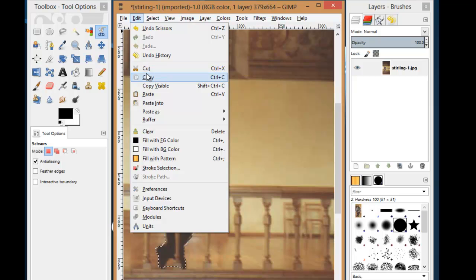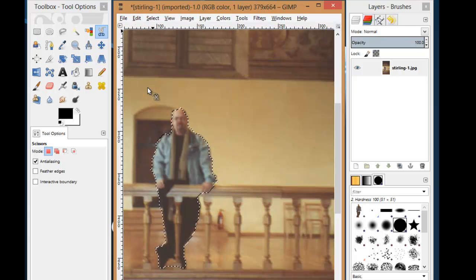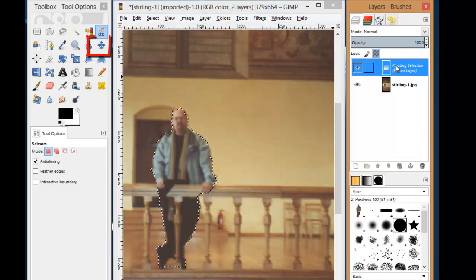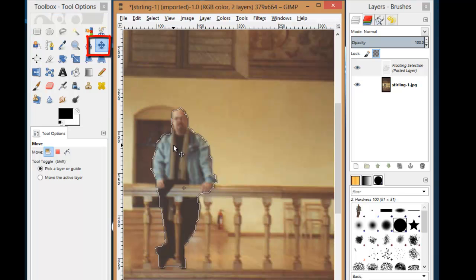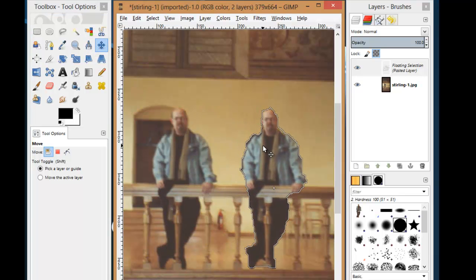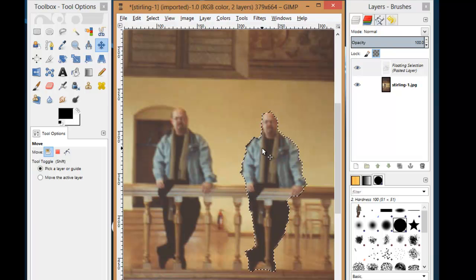Choose Edit, Copy Visible, and then choose Edit, Paste. I now have this floating selection layer. I can use my Move tool and start with an image that doesn't have a lot of the clutter that came with the other. You'll notice I cut off parts of my head. So let me show you one more way to do this to get perhaps a little bit more control than the dots would allow.